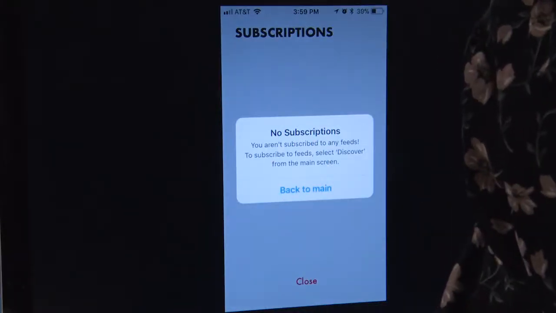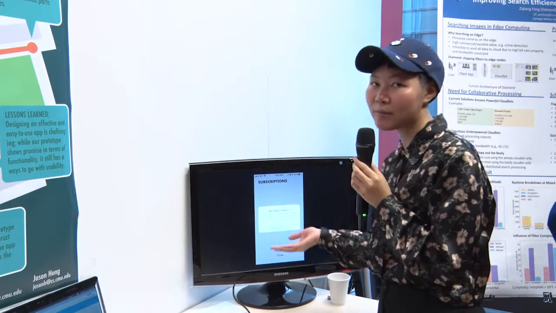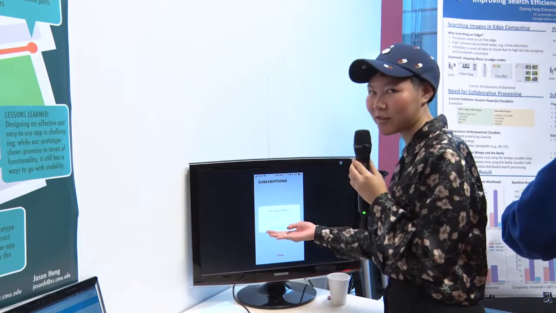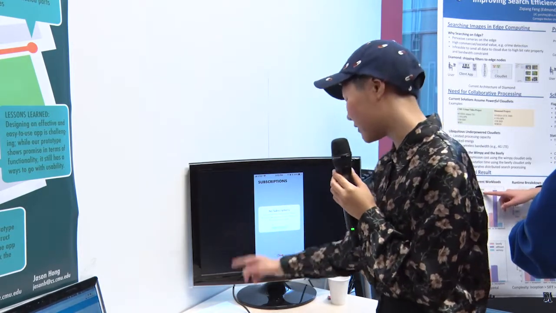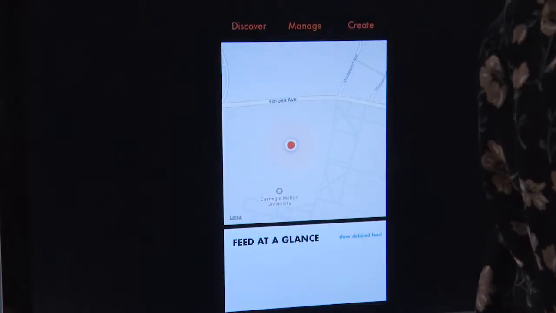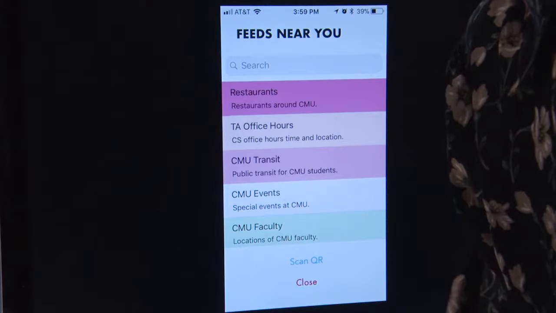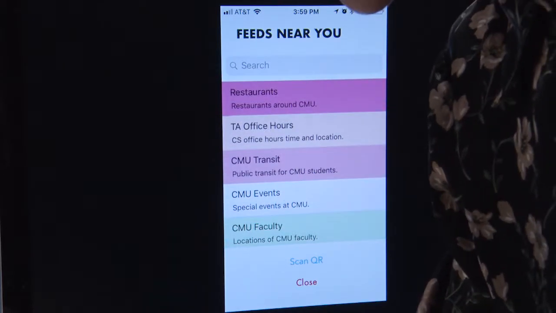So if you look at the Manage screen, it's supposed to show you all of the feeds you're subscribed to, but since you're not subscribed to anything, you have a message here that says you're not subscribed to anything. So it tells you to navigate to the main screen and subscribe to a feed. So this is what we're going to do. If you look at the Discover view, you can see the list of all the feeds that are near you.